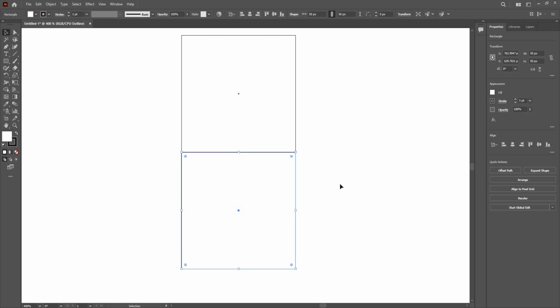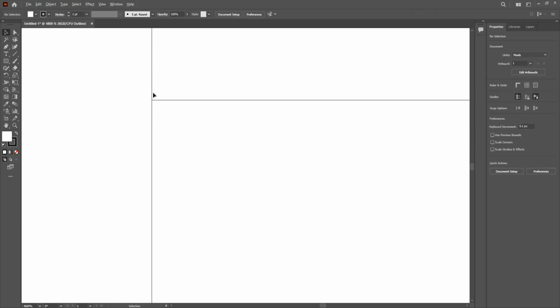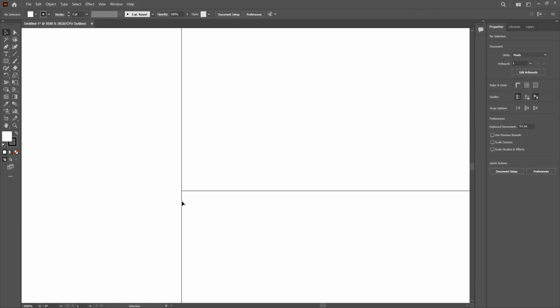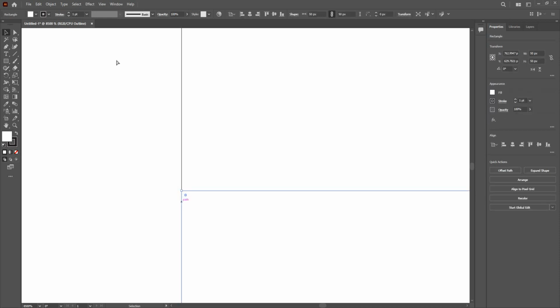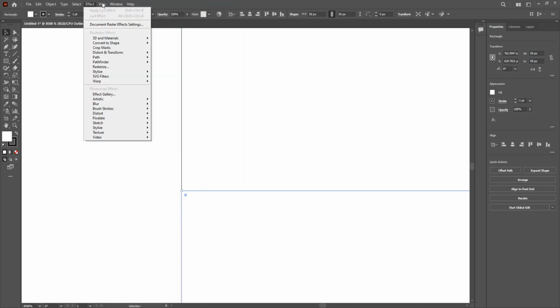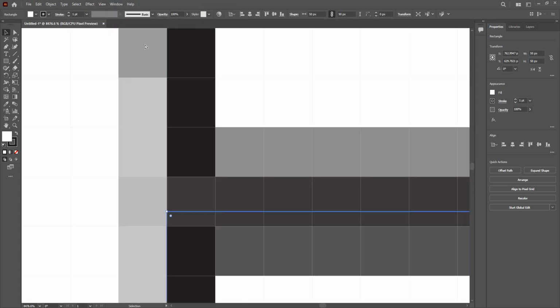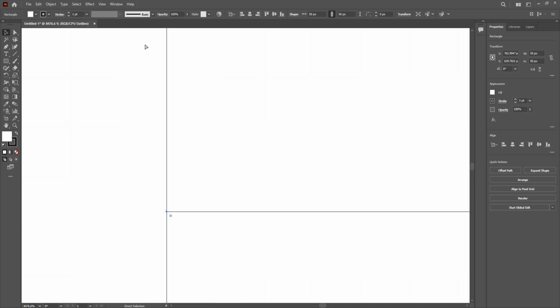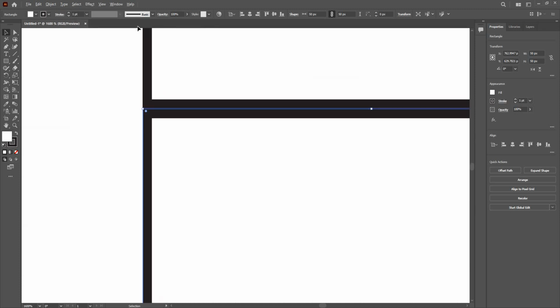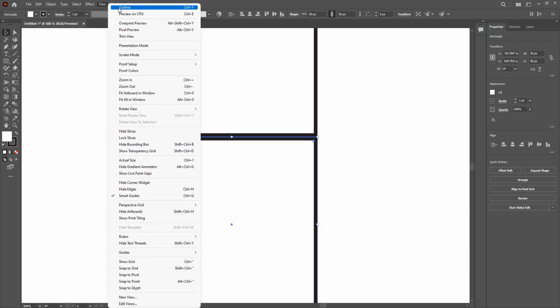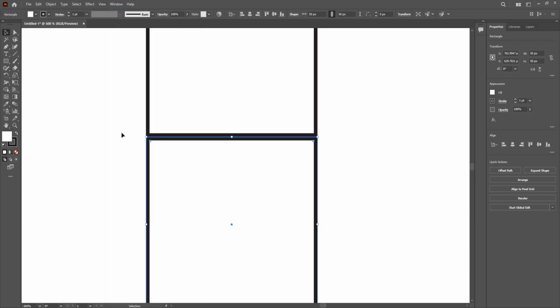Control Y, go to the outline mode. Make sure that it is properly aligned, no spacing here, not even a little bit. You can go to this outline view by going to the View menu and pixel preview. Control Y, Control Y. Okay. View, outline. Just go back, Control Y here.